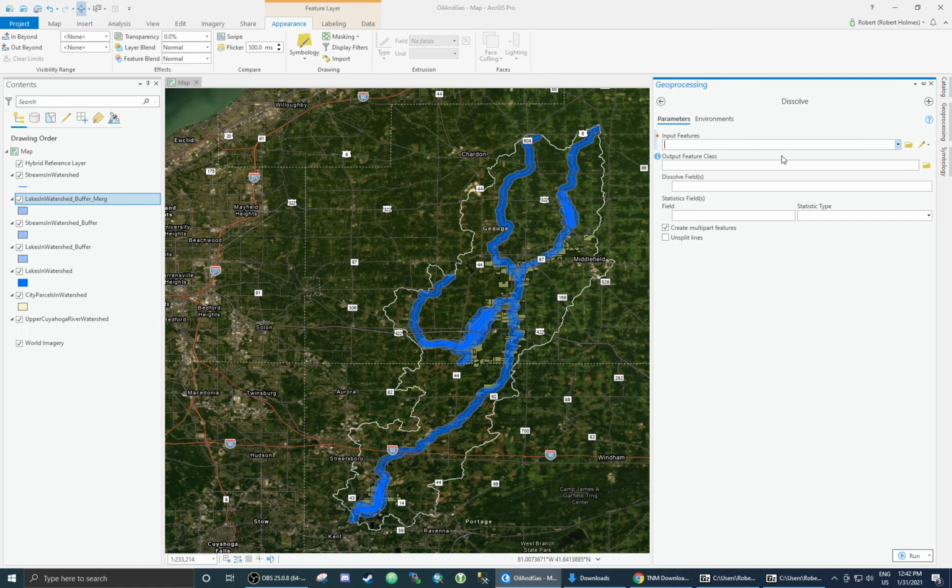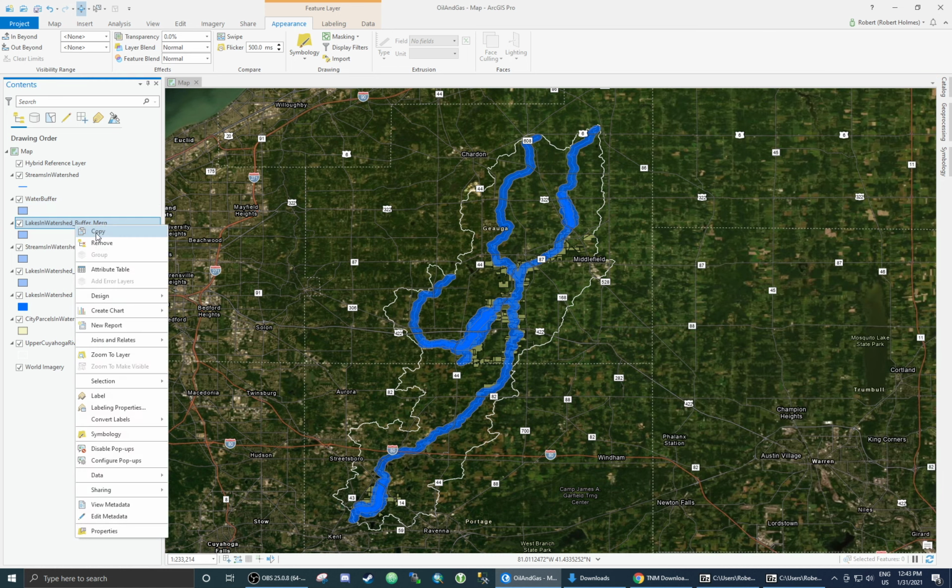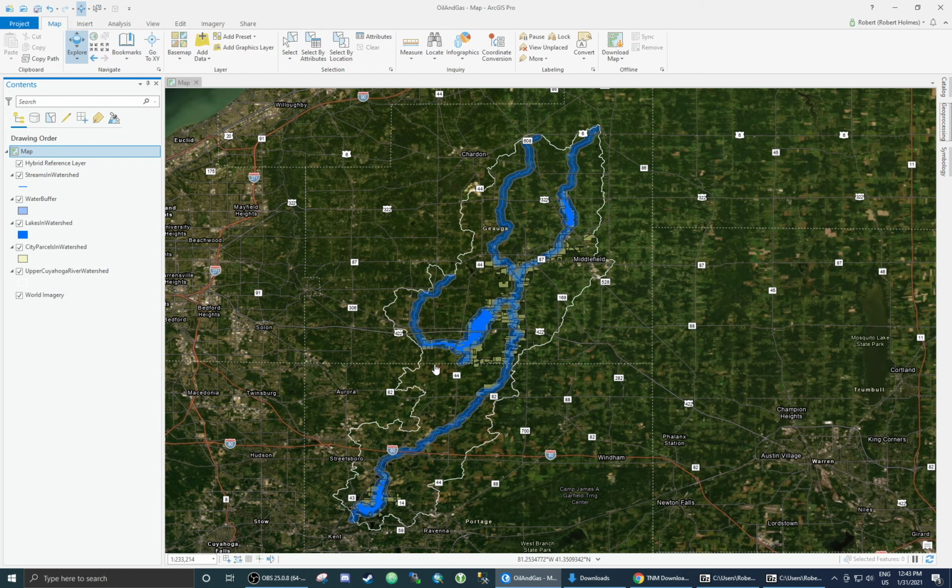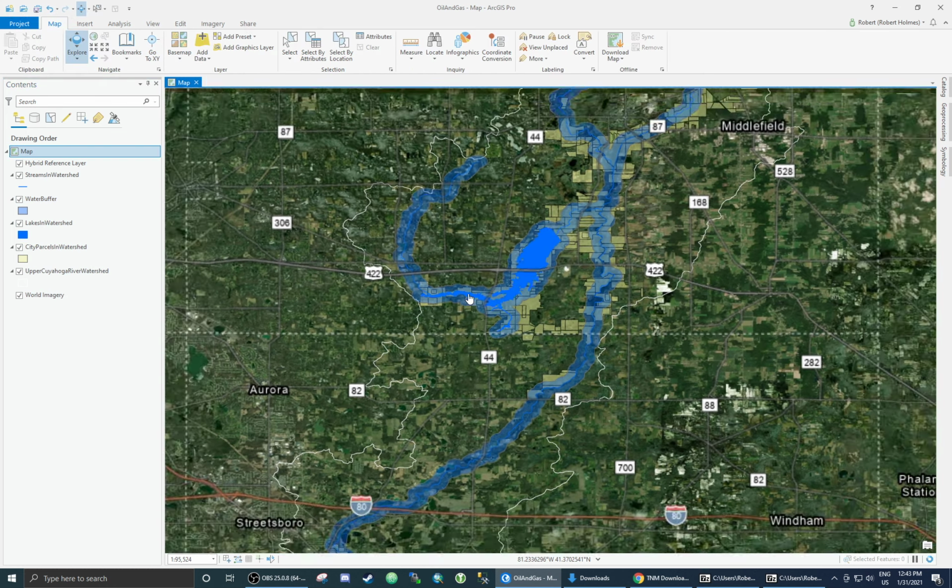Now I'm going to dissolve the buffers together into one. So I'm going to select the buffer that I just merged, and I'm just going to name it Water Buffer. Click Run. And get rid of all the old layers. That leaves you with just one water buffer.